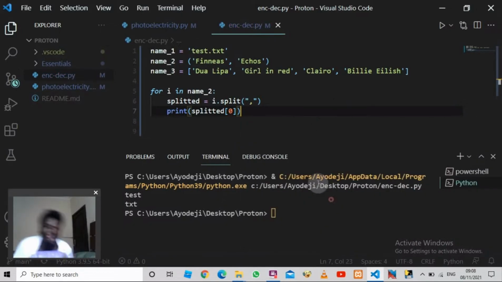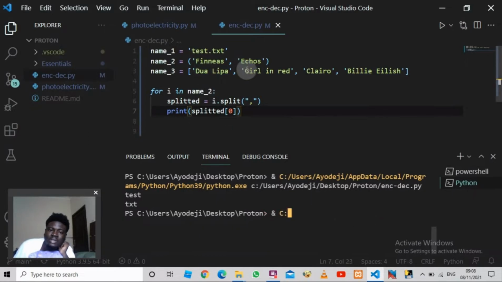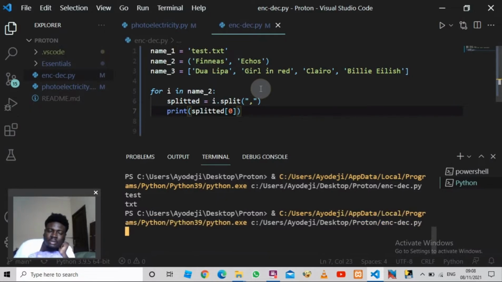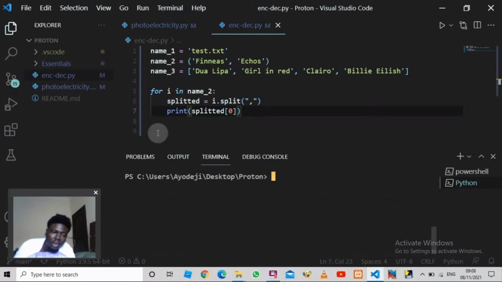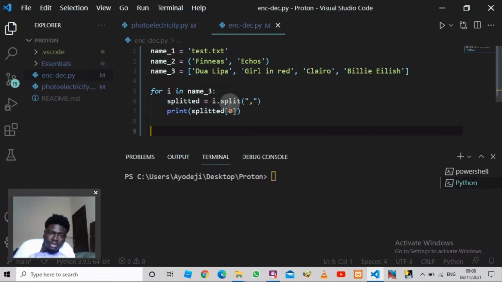Let's now run our code to see how it works. It's going to start by looping through everything, and after that it's going to split and print each of them out individually. As you can see, we have finis and we have echoes. We're going to do the same thing for the list that we have here. Let me clear out this space in my terminal. We'll change this to name3. So for I in name3, splitted is equal to I dot split, using a comma to split everything.